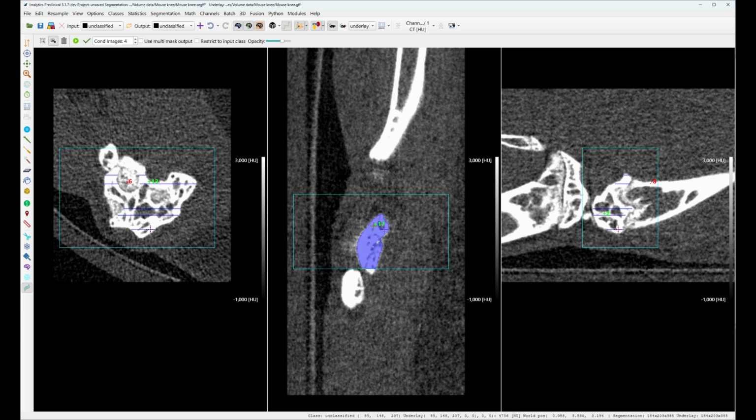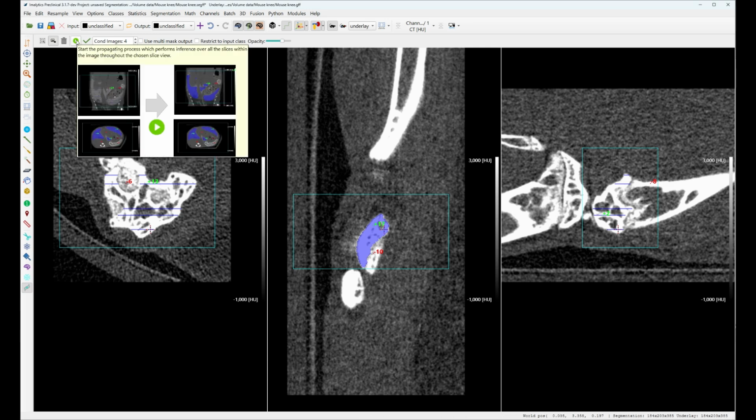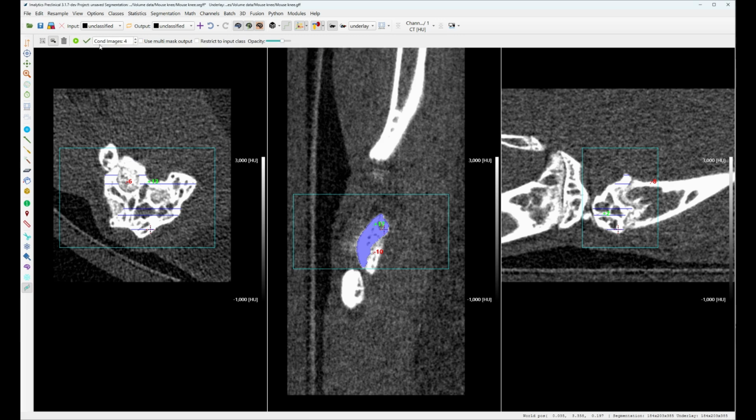Once you're happy with the mask on the current slice and the other annotated slices, it's time to propagate across all slices in your chosen view. So click Start Propagating, but before you do, you can tweak two settings. First, conditional frames. This controls how many nearby slices SAM2 uses as reference when inferring each frame. More frames means more consistent results, but slightly slower propagation. The default of 4 works well for most cases.